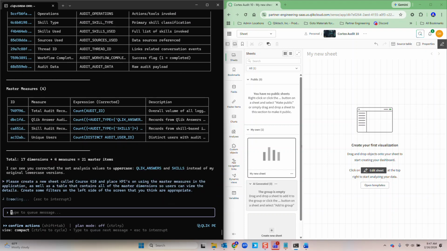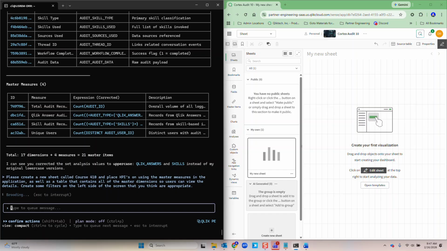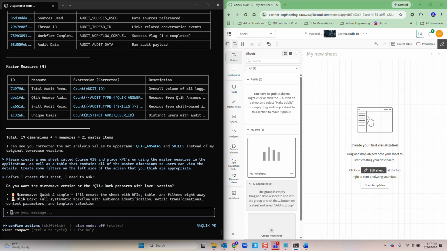I'm asking it now to go ahead and create a sheet called 410, and I want it to place the KPIs on the screen that use those master measures, and I want it to create a table of all the dimensions, and I also want it to put some filters on the screen, and naturally, it comes back and says, whoa, whoa, whoa, whoa, we are not creating any microwave meals here. We want to do this Qlik Dork style with love.